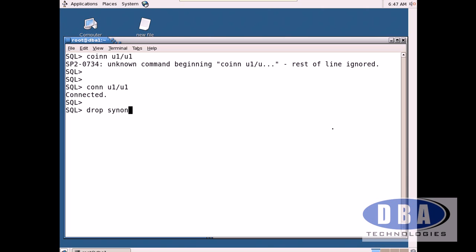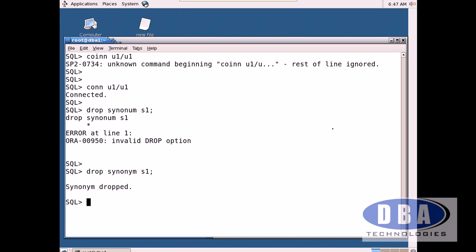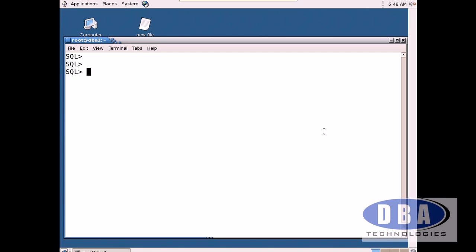Drop synonym name. Like this you can drop a synonym. Understood the concept, right? Like this we can create a synonym, drop a synonym. So synonyms are very important in apps DBA mostly.